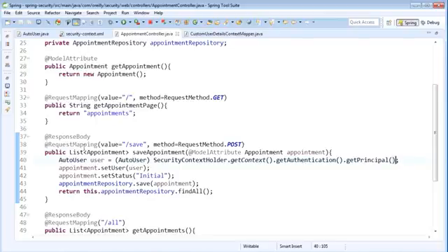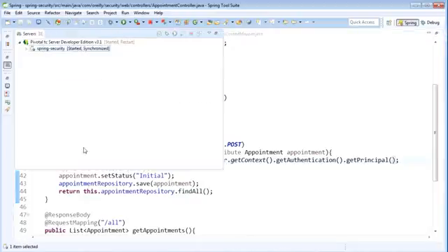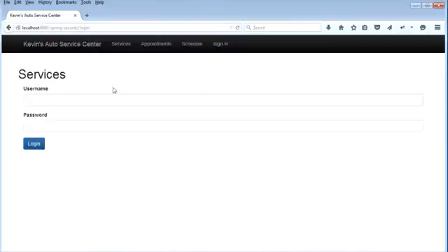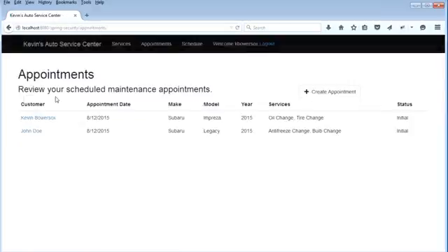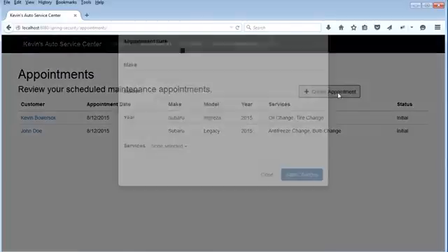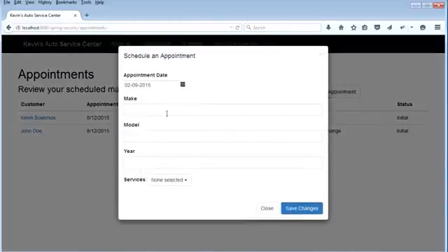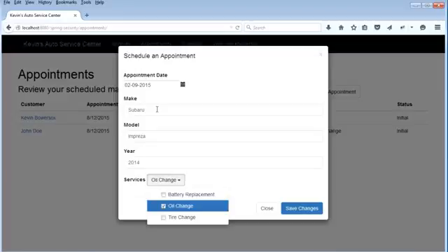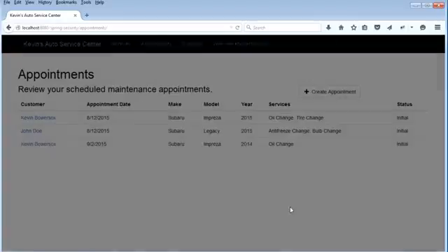Now we're going to navigate to our browser after we restart our server. And here at the browser, we're just going to attempt to sign in. And we're just going to use the kBowersox user. And the password is password. So there we've logged in. And now we're going to create a new appointment. So we'll just pick any old date. Once again, go with a Subaru. We'll say it's an Impreza. It's a 2014. We will get the oil changed. So now we'll save our changes.